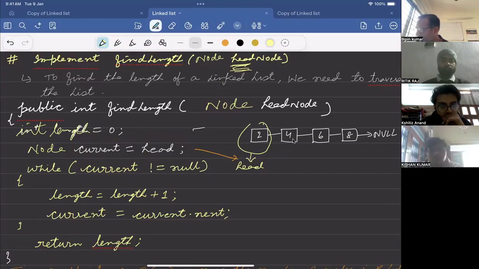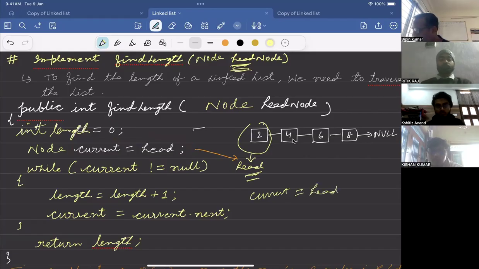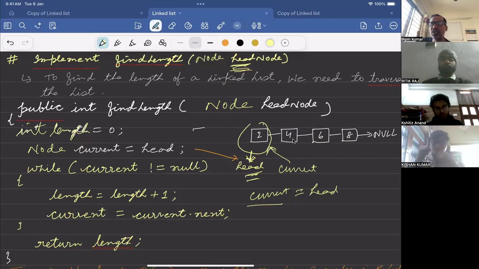For example, let's say you have this 2, 4, 6, 8. This is your head node. What I am going to do here is I have current is equal to head. So I have another node, same variable, and it also points to this one. What I am saying here is whatever head node you have been given, you should not touch that one. You can assign that head node to the current node.